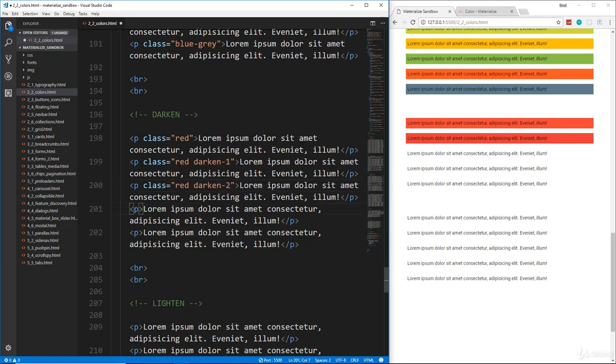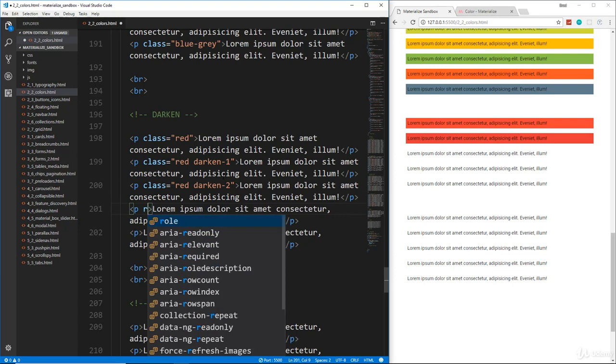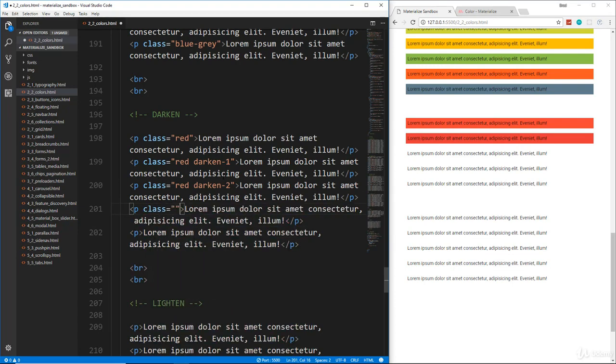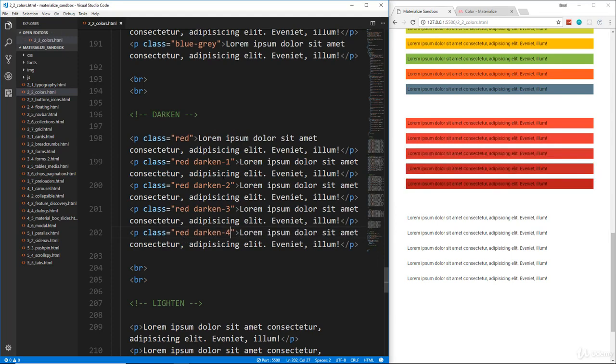For this one, we'll say red. Oops, we need a class. So we'll say red and darken -3, and it goes up to 4. So this one will be red and darken -4 and save. And now you can see it just gets darker as it goes up, as the number goes up.